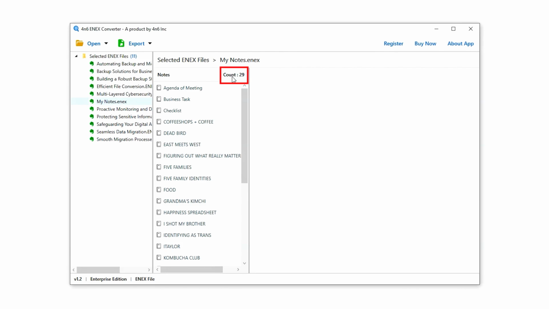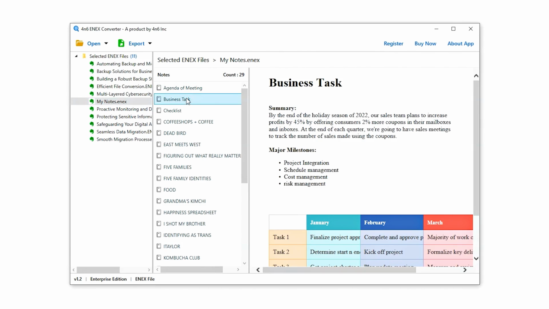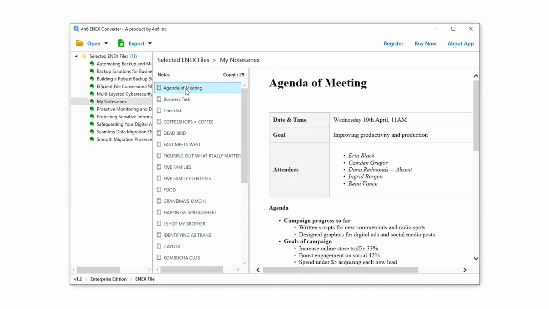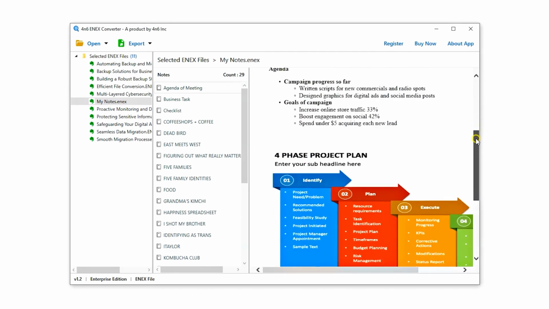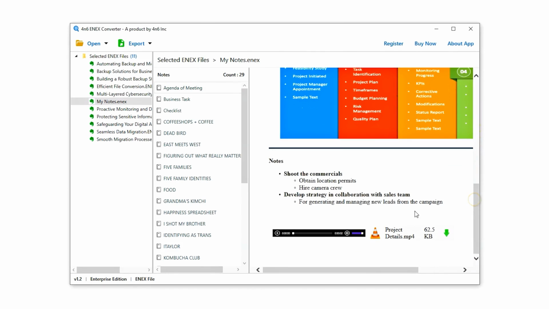It shows there are 29 notes within a single ENEX file. Let's explore the contents of the notes by clicking on them. On the right side, you'll find information about the notes' content presented in a clear and accessible format. Furthermore, let's open another note for examination. Some notes might include attachments such as images, PDFs, audio, and video, which users can also inspect.